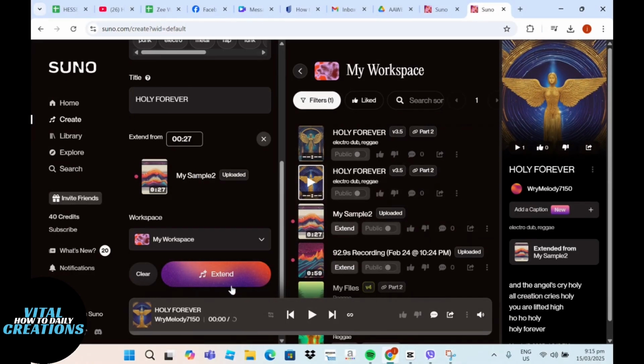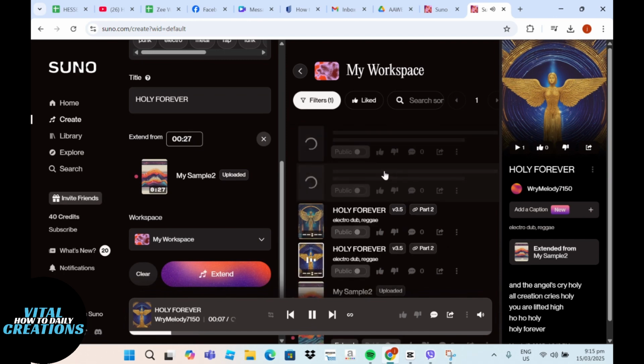Step 5 is to listen and fine-tune. Review the AI-generated track. Want a different sound? Just simply try changing genres, modifying lyrics, and generating multiple versions to find the best fit.